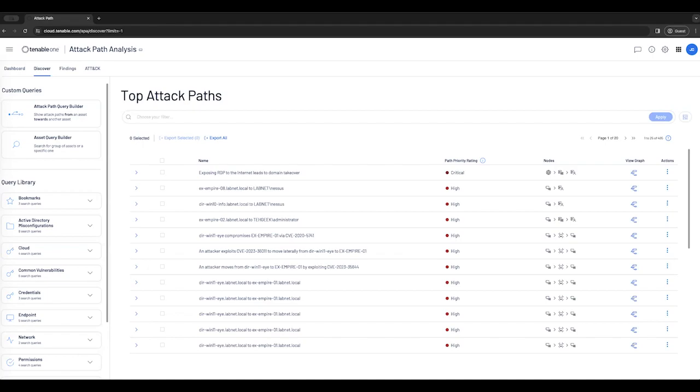This allows the user who may be new to vulnerability management or the MITRE ATT&CK framework to fully understand the attack path and how it can impact the environment. Let's go ahead and get started. We just need to go into Discover.